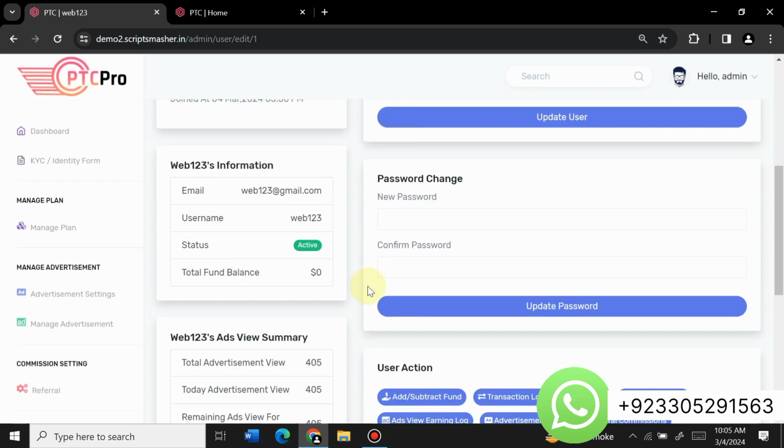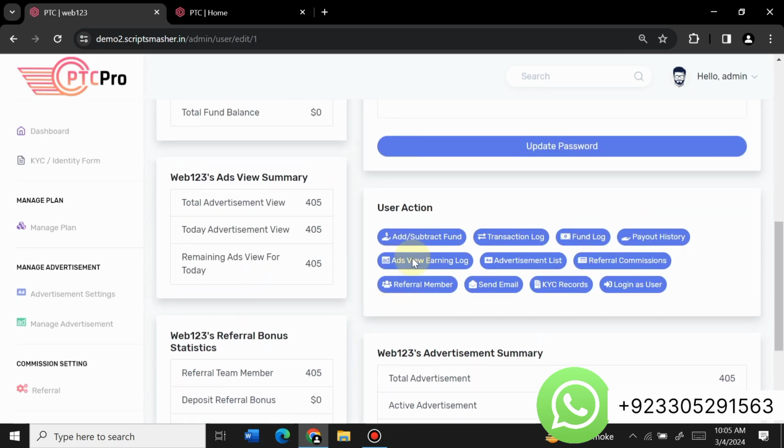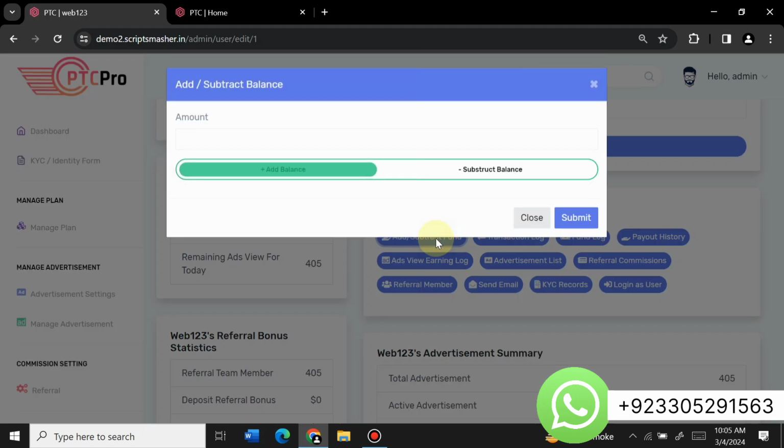So now you can view all the details of user. You can edit the user. Here you can see the fund logs of users. You can add or subtract fund from user account.